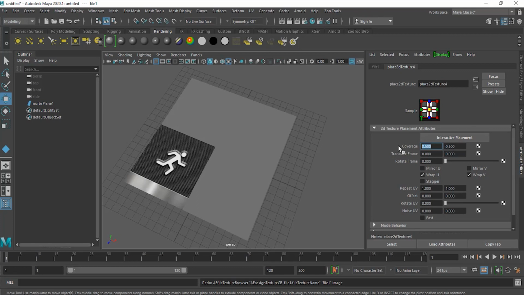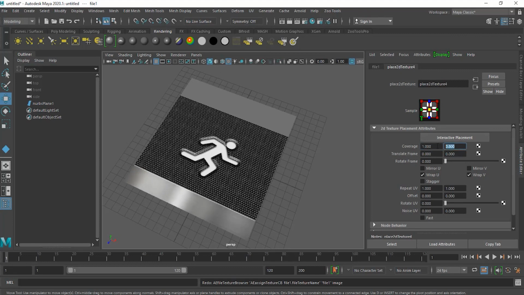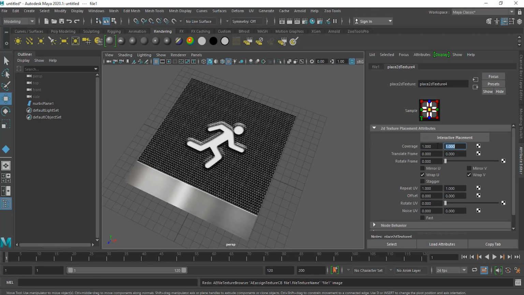Okay, so you can change it to whatever you want. I will keep it 1 because I want to cover the 100% area of my NURB planar. Now, translate frame basically translates your frame. Whatever frame I have here, it will be able to translate that, like it will move that frame.